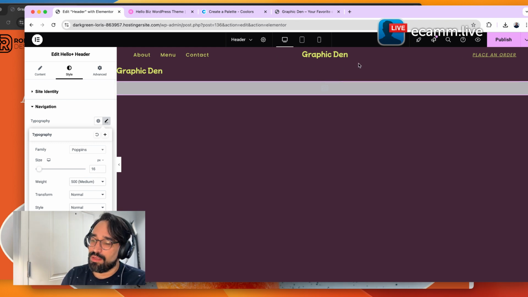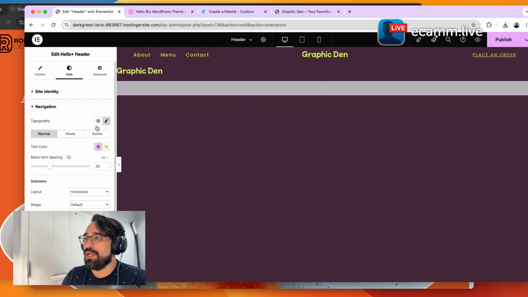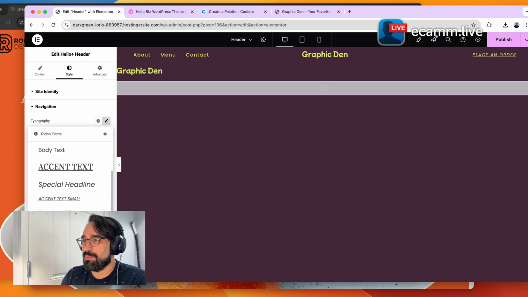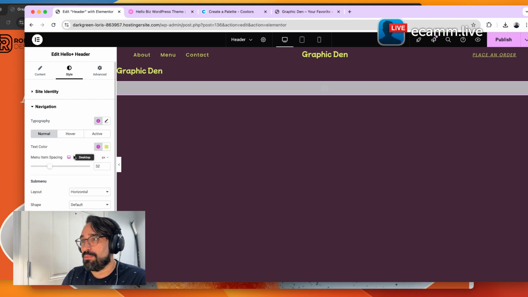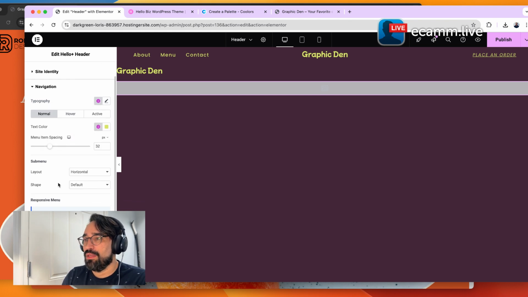And since the header is visible in all the pages, it's going to be reflected in all the pages. I don't suggest you do that. If you want to make changes to the font, you just need to edit the navigation, the nav menu font, under the global fonts, and that's going to be better, believe me.